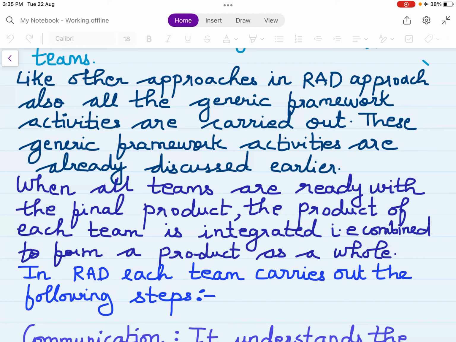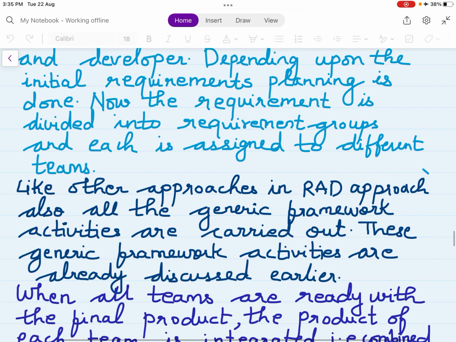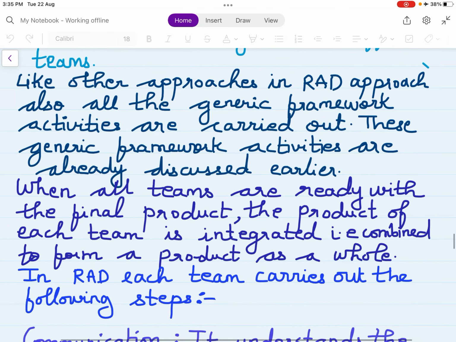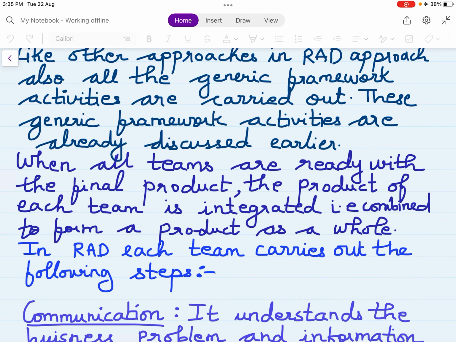When all the teams are ready with their final product, the product of each team is integrated, that is combined to form a product as a whole. So there are different teams which were made, and each one got a requirement group. Now when all the teams are ready, what will happen? Their work will be integrated and combined to form a product as a whole.